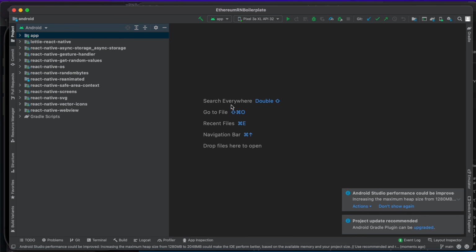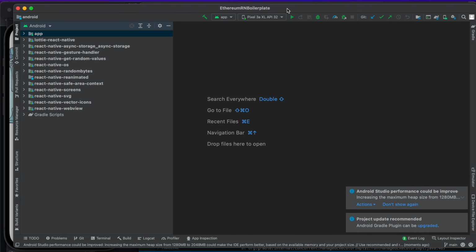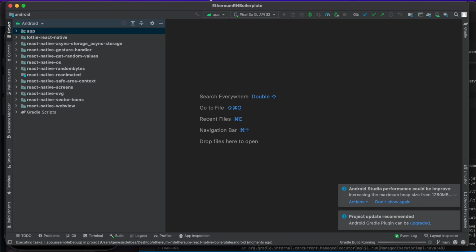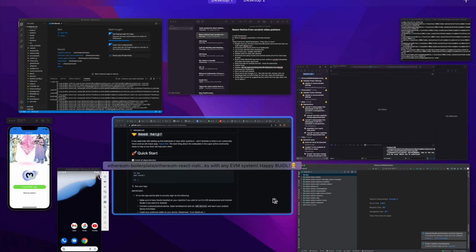Alright, so we already loaded ethereum-react-native-boilerplate in our Android Studio here. Everything is loaded, it's not downloading anymore. So we're gonna be clicking on run app here. Let's try to run the app on Android Studio instead, and let's see what happens. I just clicked it and it will initialize running the app. Let's just wait till it runs the app here.